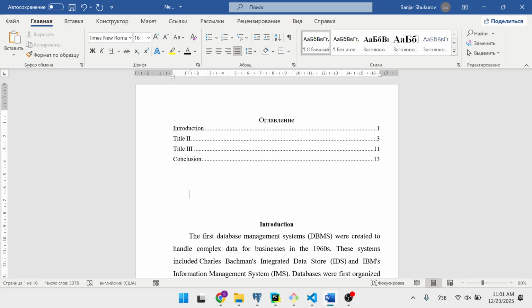Do you know what unit it is? Programming. What is the unit of programming? Number 4. Yes.